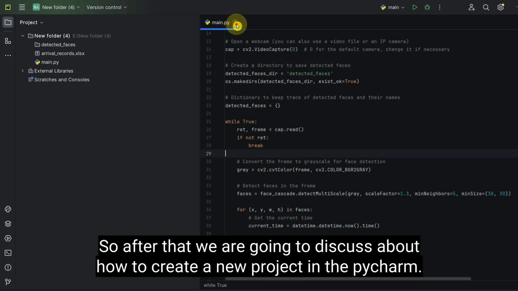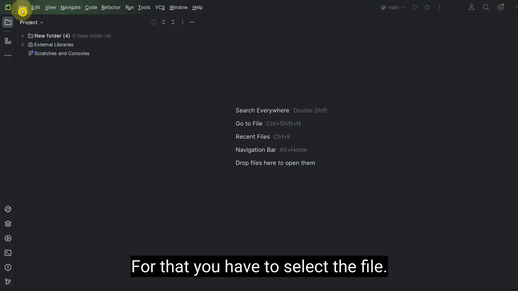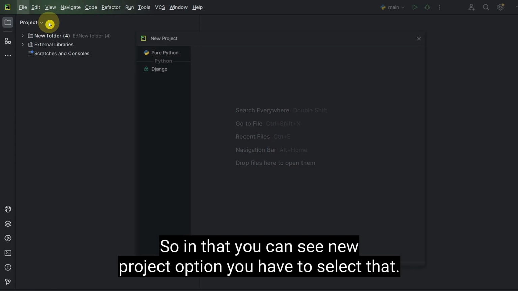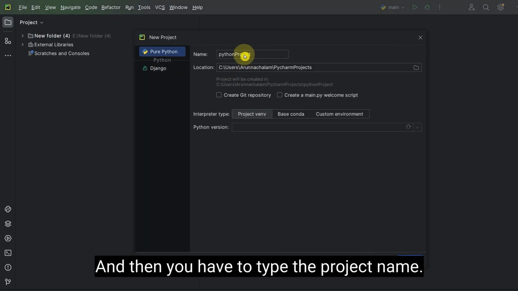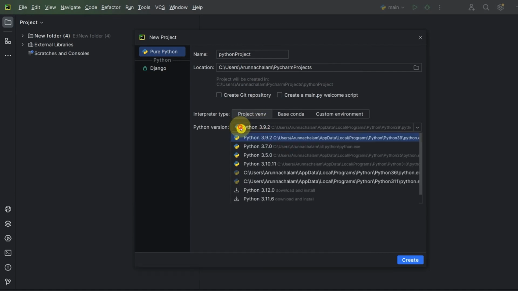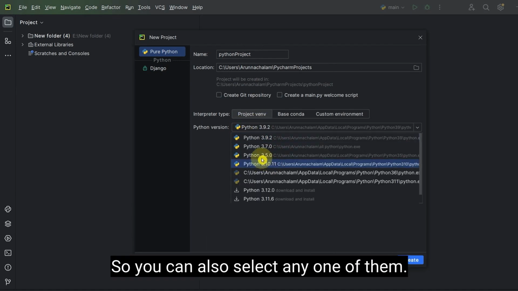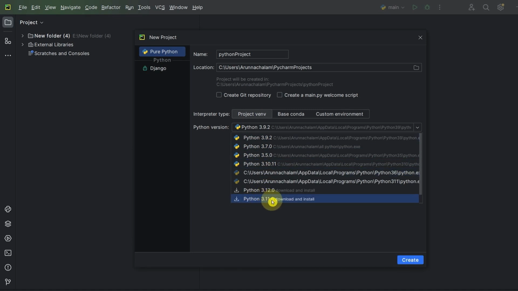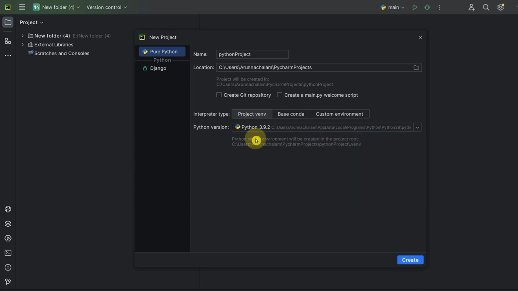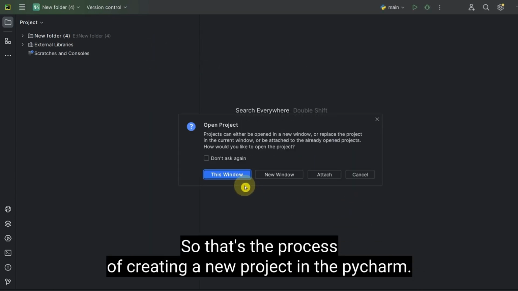After that, we are going to discuss how to create a new project in PyCharm. For that, you have to select File. In that, you can see the New Project option. You have to select that, and then type the project name. Then select the location of the project. After that, you have to select the version of Python. You can select any one of them. I'm going to choose Python 3.9. So that's the process of creating a new project in PyCharm.